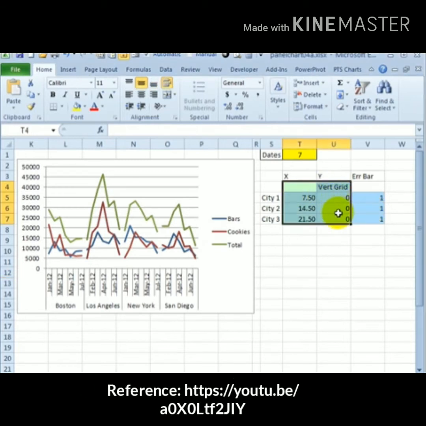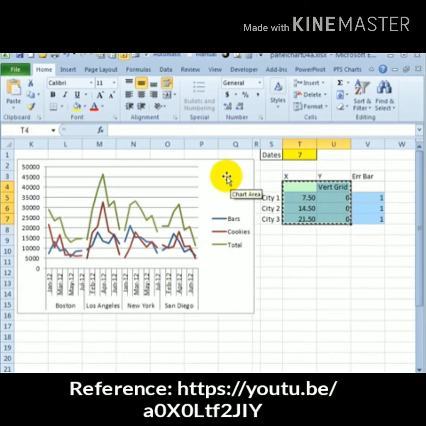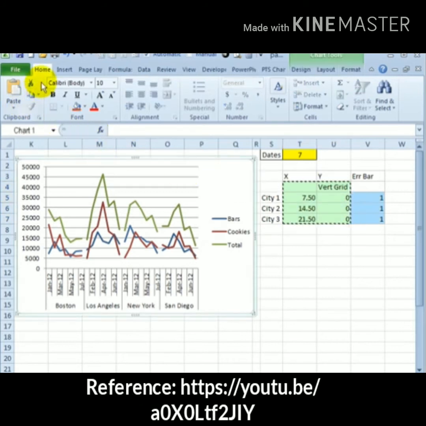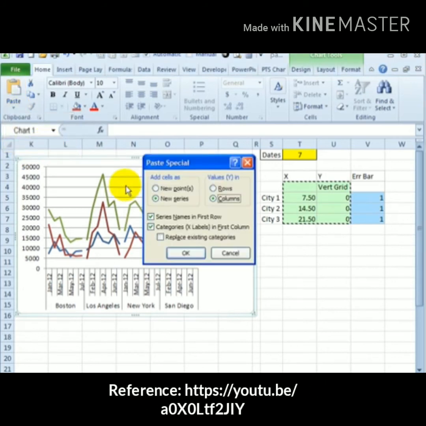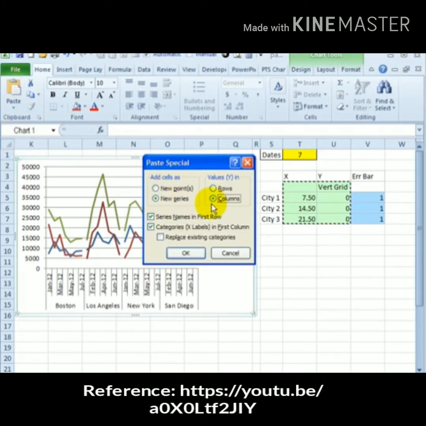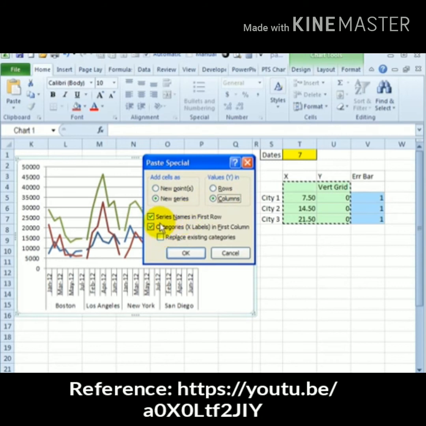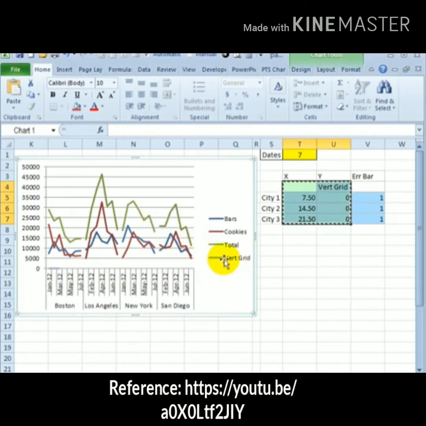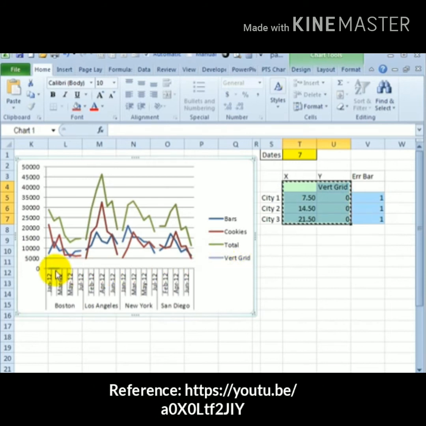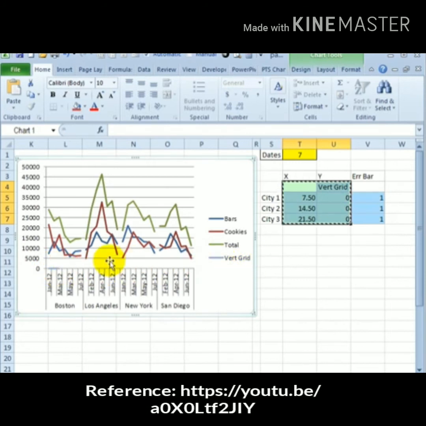To add a series to the chart, we're going to select the green cells and copy them. So with Control C, I copied. Then I'll select the chart, and on the Home tab, I'll click the arrow for Paste and click Paste Special. I'm going to paste this as a new series in columns, names in the first row, categories in the first column, and click OK. It's been added to the chart. We just see a little blue line here.